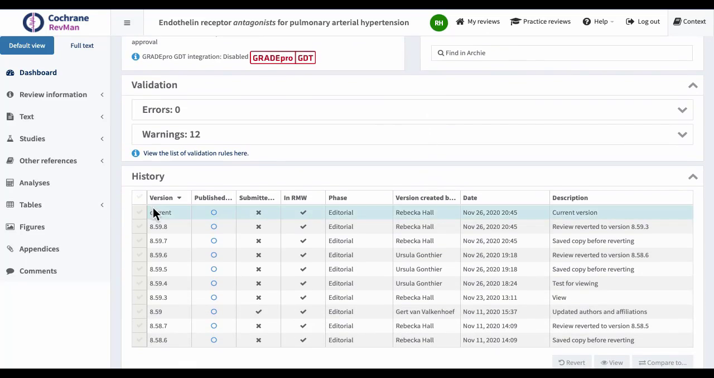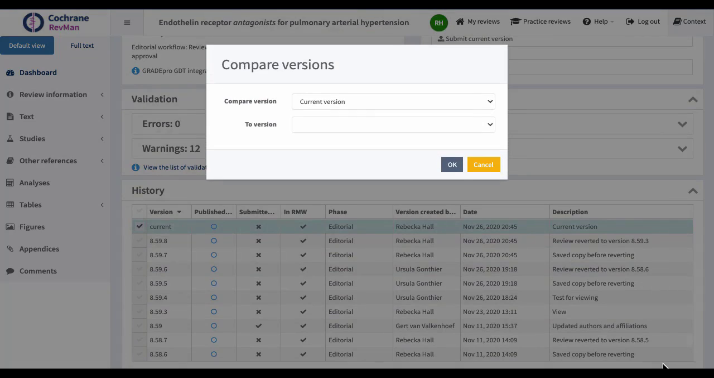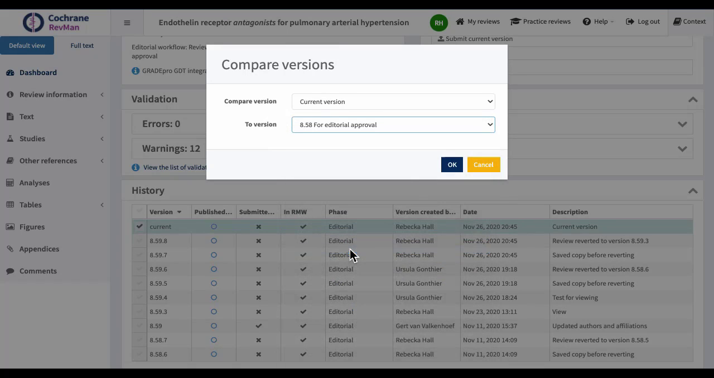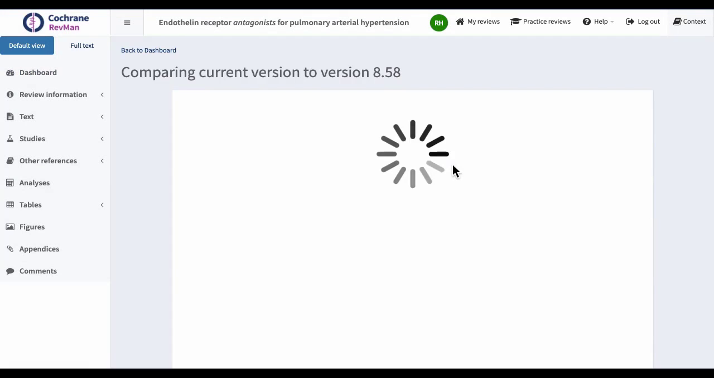So you select a version in the history, then you click Compare To, and you select the version you want to compare the other version with, and then you click OK.